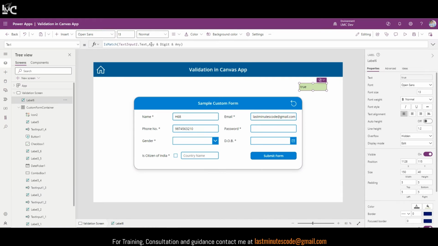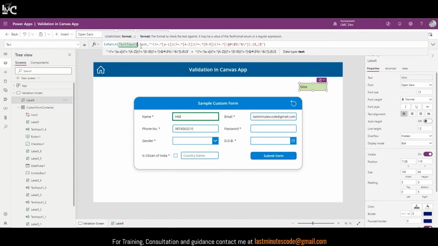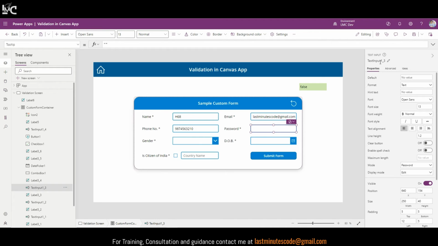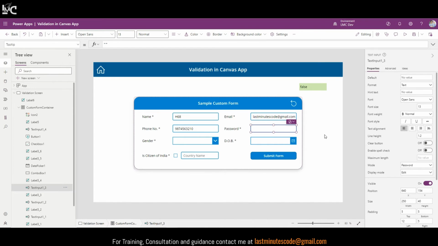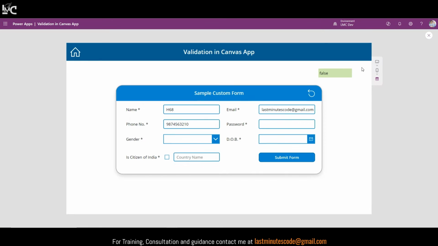I'll go up here, and where I have written this match.any, in this place let me give that regular expression, and I think the name of this is text input 1_3. So I'll give text input 1_3, and if I click on this password field, just see its mode is password. Okay, I can change it for now. Let me change it to single line so that you can see the password also. If I type here H7F, see it is false up here, right, till now. But if I use any special character now, it is changing to true, right?